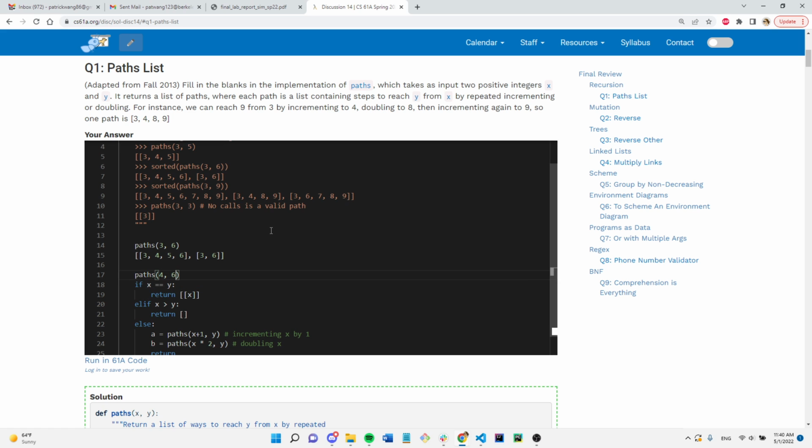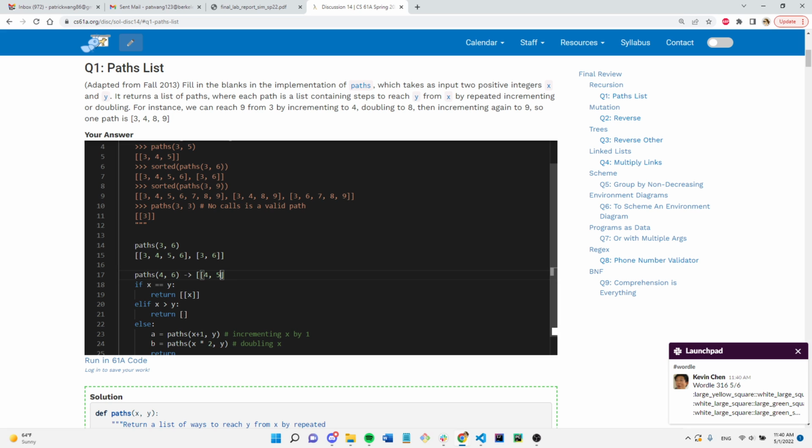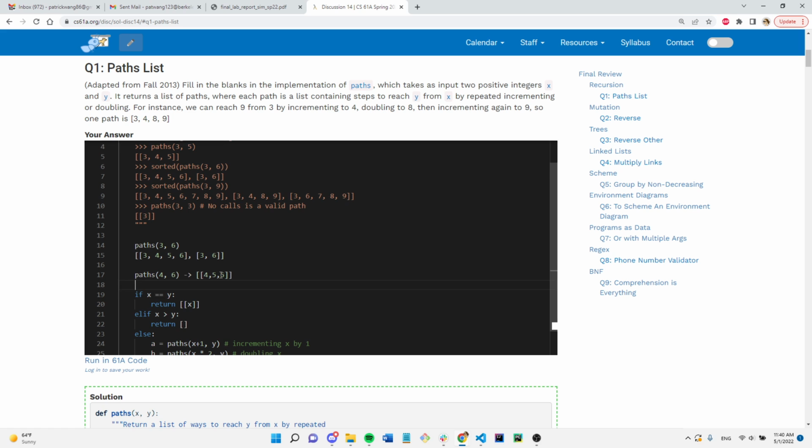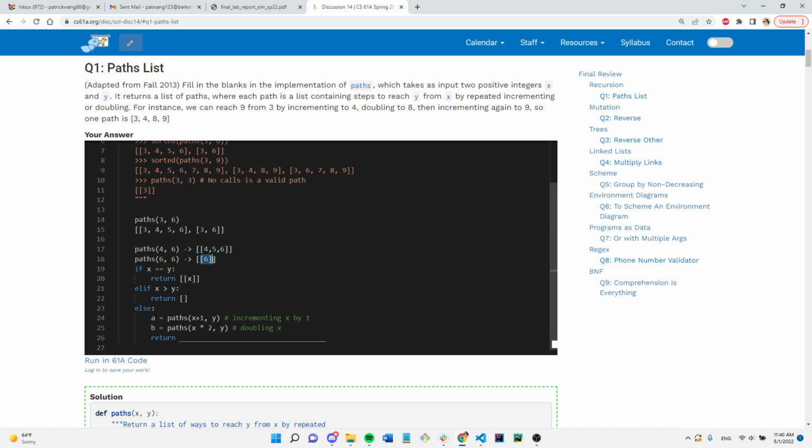So paths of 4, 6, well, you can't double 4 to go back, because that's going to get you to 8, which is above 6. But paths of 4, 6, we expect it to return the value 4, 5, 6, because that's the only path. And then paths of 6, 6, so doubling that 3, what is it going to return? Well, it's going to return just the 6 because we've reached our destination and there's only one path, which is starting from that 6. And if we notice, these are all valid paths to go to 6, from 4 to 6 and 6 to 6.